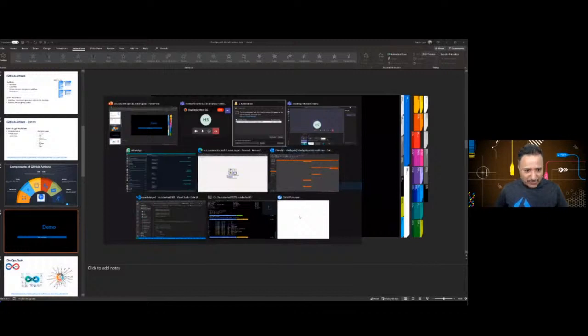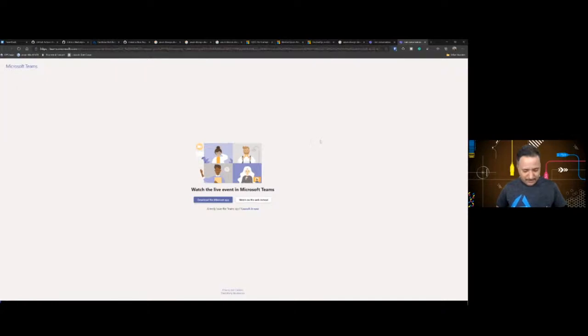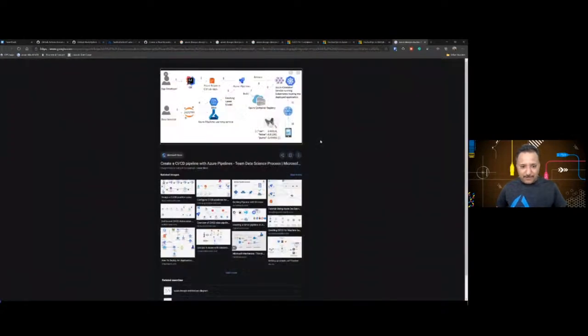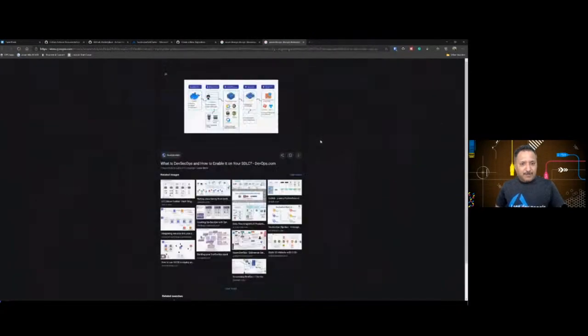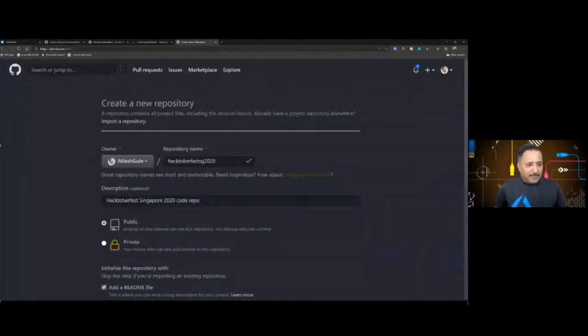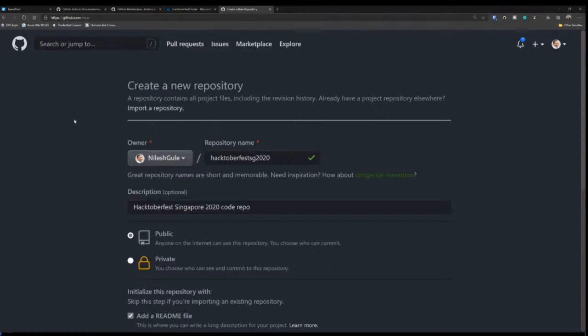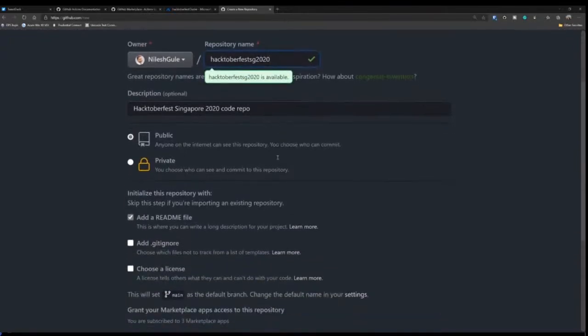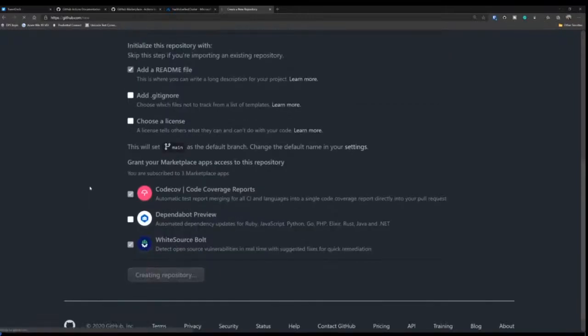Let me go into the browser. And I'm trying to create a repo here. So let's start from a very basic step to see how do we get started with GitHub Actions. So Justin earlier, he talked about having your code repository. In order to start the GitHub Action, we need to have the code somewhere. So I'm starting a new repository here called Hacktoberfest 2020. It's a public repository, and let's create this.